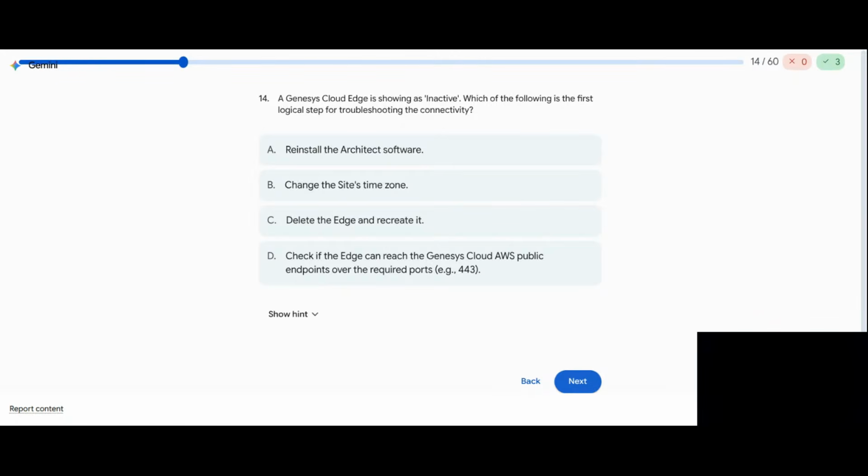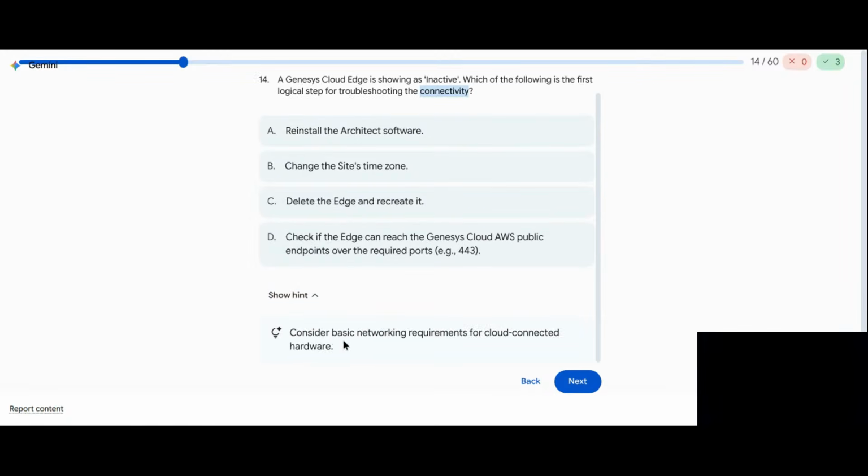Genesys Cloud Edge is showing as inactive. Which of the following is the first logical step for troubleshooting the connectivity? Let me check the hint. Consider basic networking requirements for cloud connected hardware. Check if the Edge can reach the Genesys Cloud AWS public endpoints over the required ports, for example 443. Change the site's time zone, reinstall? No. So this seems to be the correct one, because the Edge can reach Genesys Cloud.